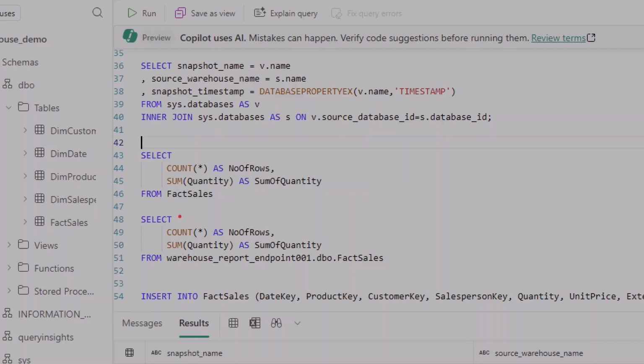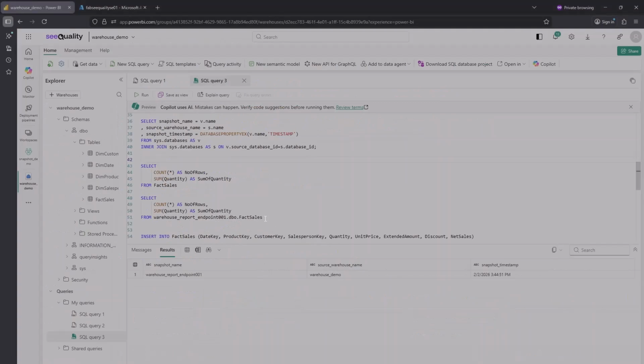If we want to query the snapshot, we should use a three-level namespace. So the warehouse snapshot endpoint name, then there is a schema and there is a table name. I will try to query it. Okay, result 1. So the original warehouse is returning a number of rows of 10 and a sum of quantity of 69. If we go to the snapshot, it's returning exactly the same data.